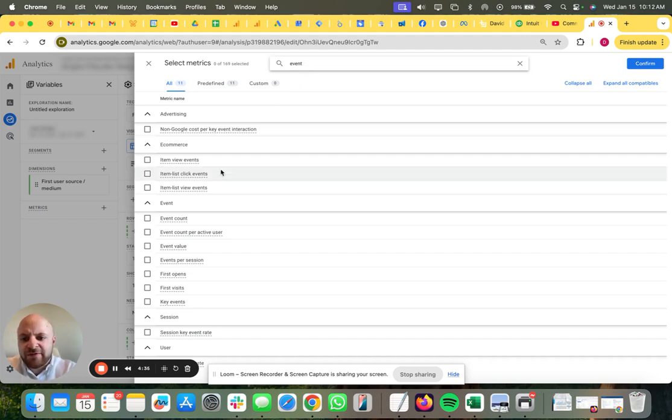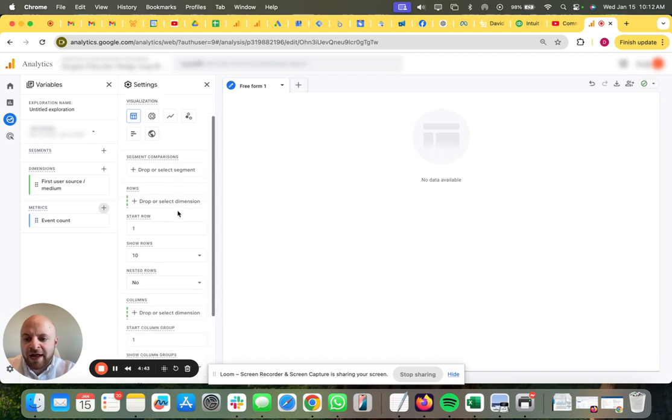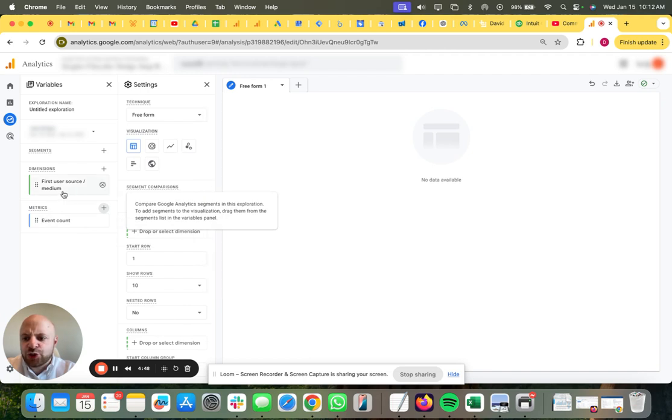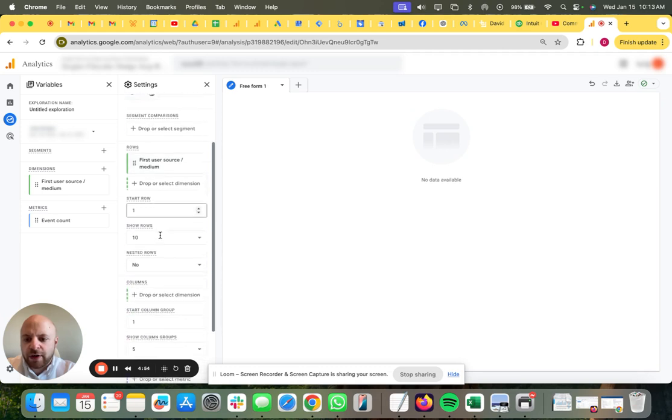So when I type in event, you have all this different stuff, but I'm going to do event count because I just want to count the amount of events there are. So now I have that. So what I'm going to do is drag this dimension into my first row. Oh, it's a little finicky. So, okay, we got first row.